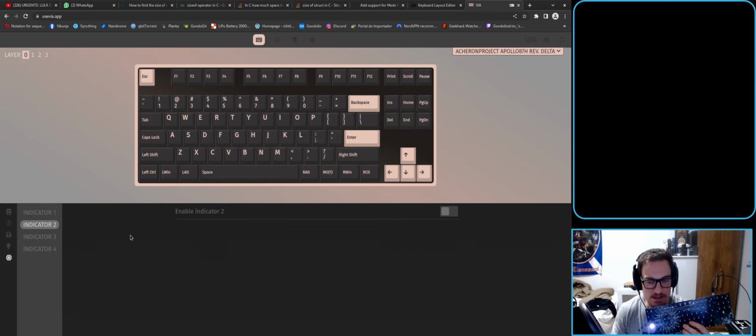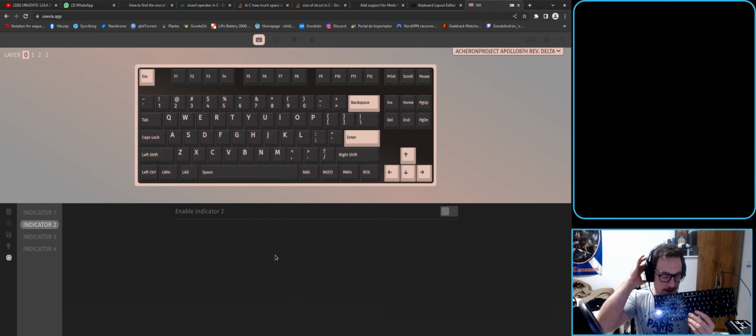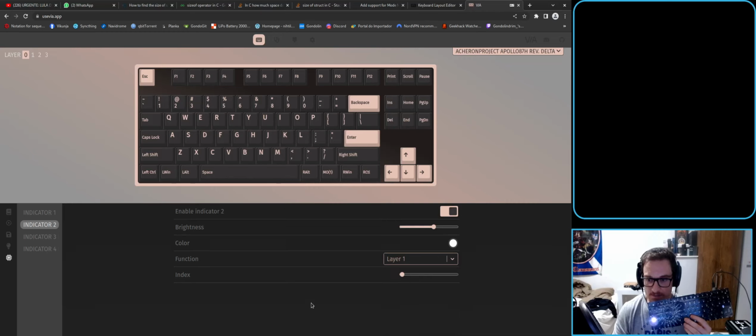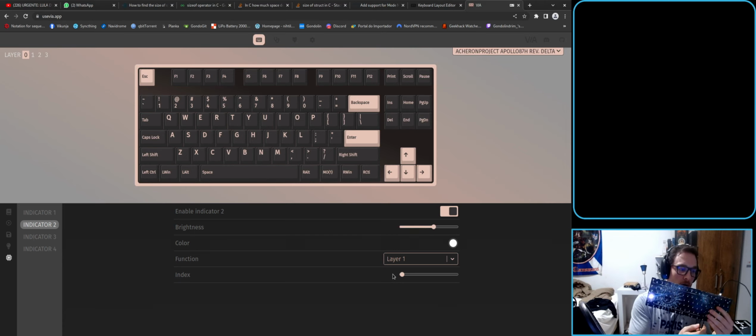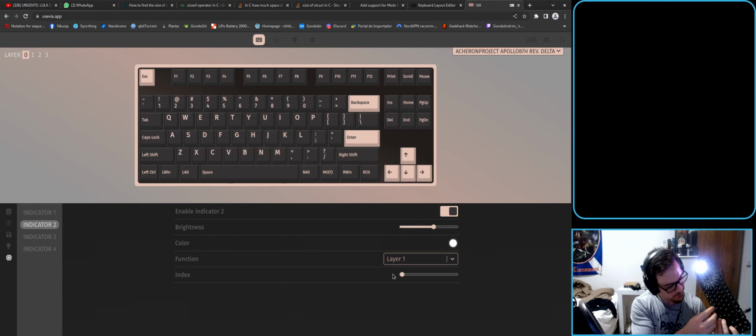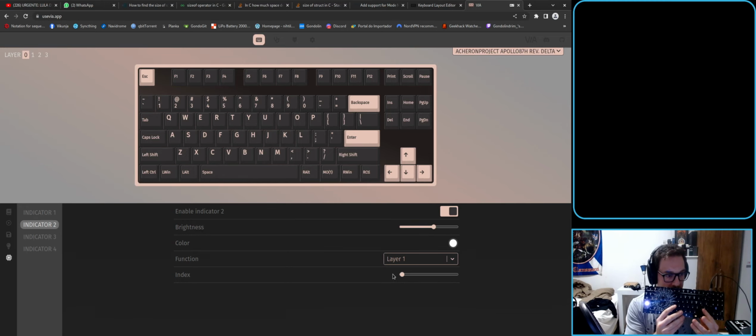Now, say that I want indicator 2 to be a layer indication, right? Instead of scroll lock. So you can enable it, and you can set it up as layer 1. So when you press layer 1, where's the layer 1 is here. There you go. So it does layer 1. Pretty dope. But let's just say layer 1 should be where the layer 1 key actually is. So what you can do is, let me put a key here. There you go. See, so layer 1.